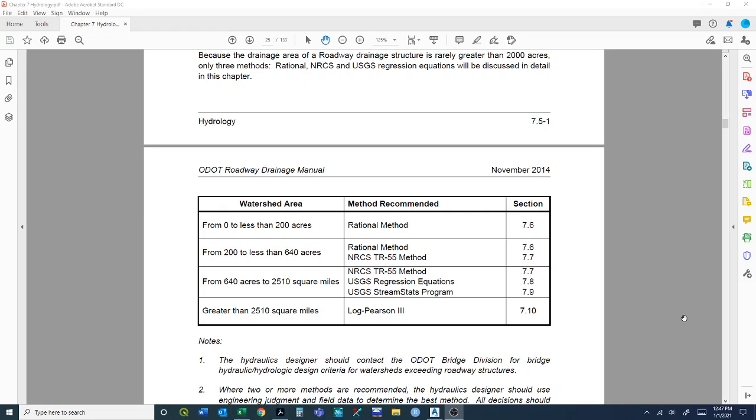Okay, in this video we're going to walk through how to use the USGS Rational Method for determining flow values, Q values, for a watershed. This project is in Oklahoma, so we're basing this off of the Oklahoma Department of Transportation Roadway Drainage Manual, specifically Chapter 7, which covers hydrology.